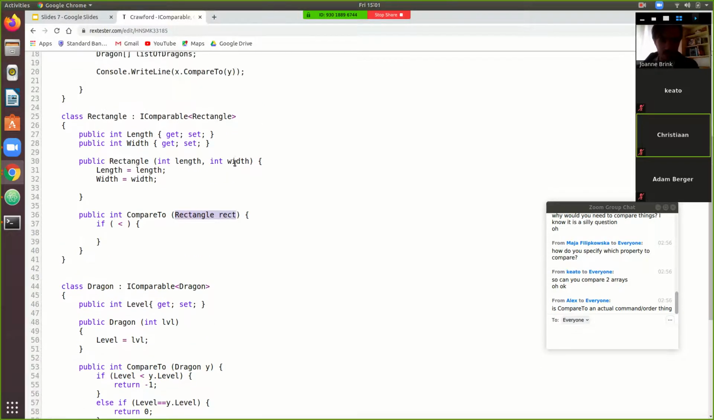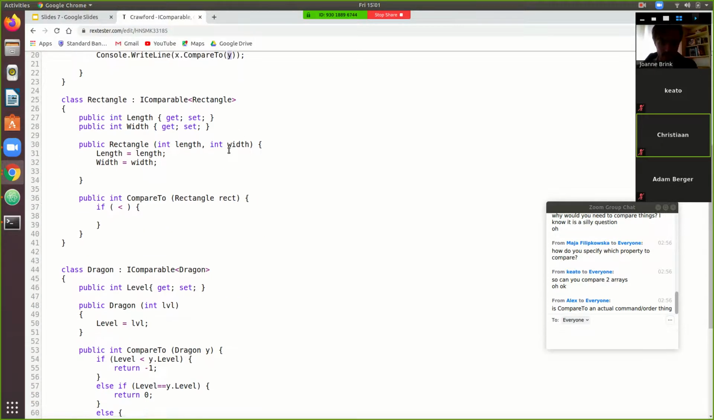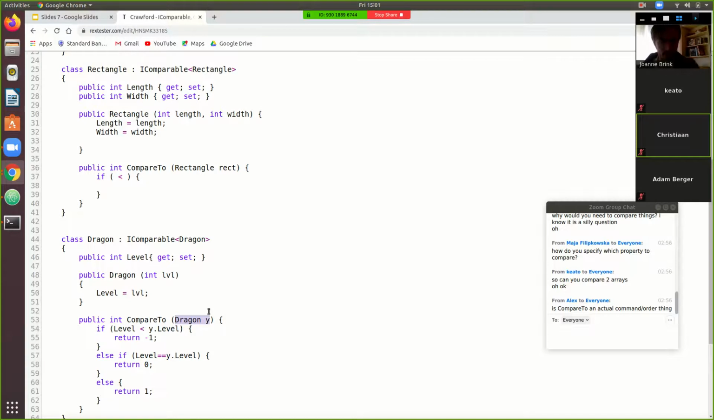If you look at our dragons again, this dragon is X, and the dragon that's being passed into the method is Y. So this dragon here that's coming into the method is Y, the thing I'm comparing to. Likewise here, rectangle rect is coming into the method, right? So maybe it'll make more sense after I type it.